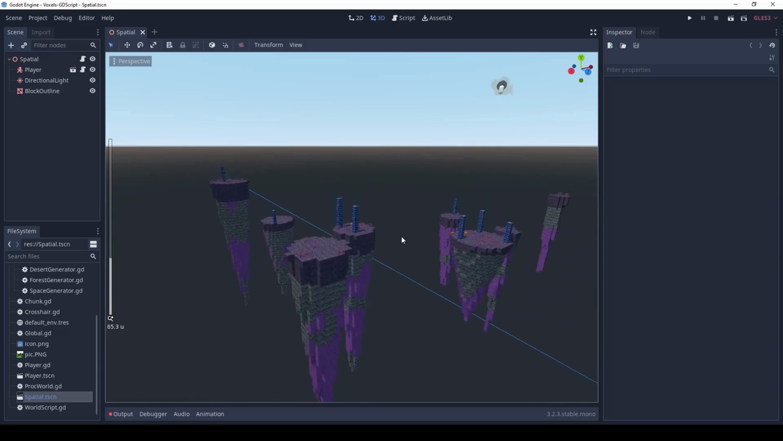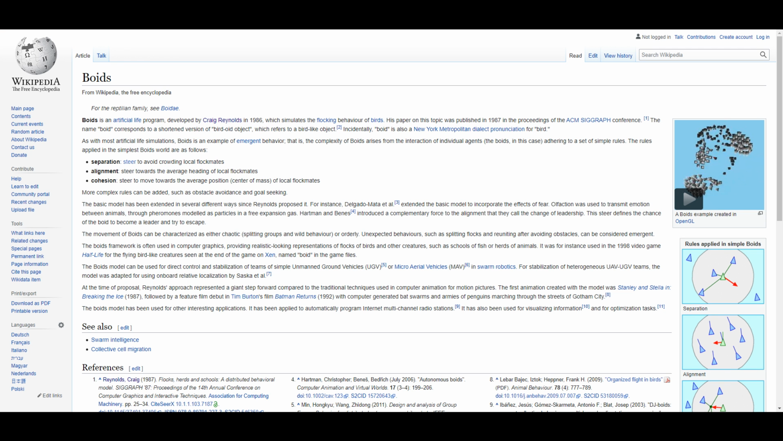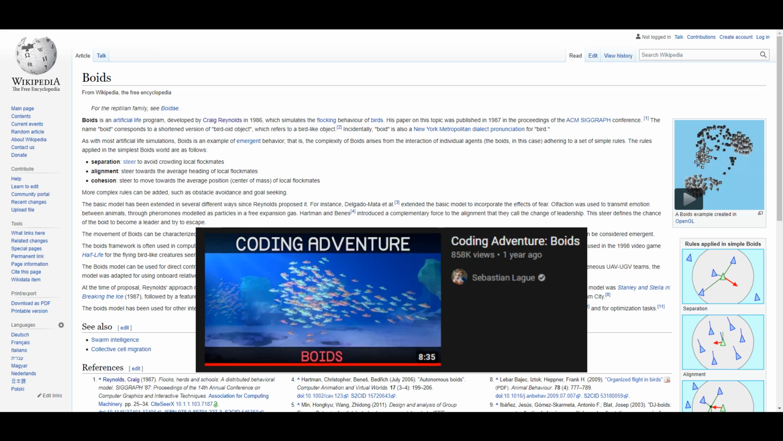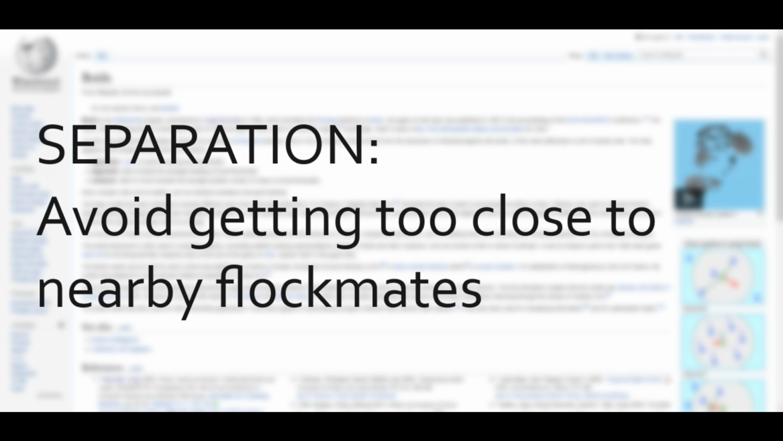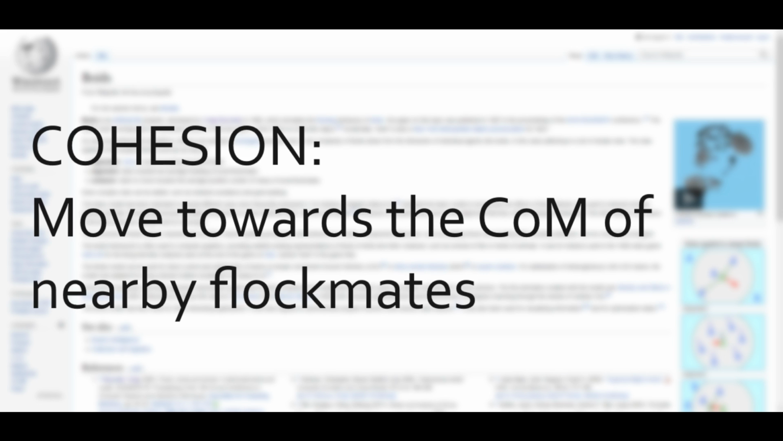Boids are this artificial life thing created by this one guy, Craig Reynolds. He wrote a paper describing bird-like or bird-oid objects, which can simulate flocking behavior by imposing three rules on each member of a flock. Other people have explained this much better than I ever could, so I'll just skim over it. The three rules are: 1. Separation. Avoid getting too close to nearby flockmates. 2. Alignment. Align velocity to the average heading of nearby flockmates. And 3. Cohesion. Move towards the center of mass of local flockmates.